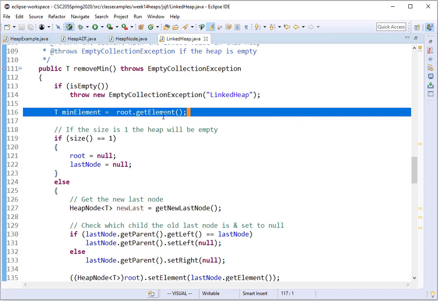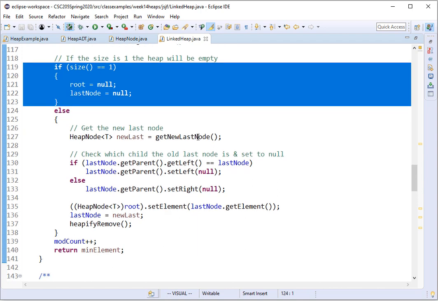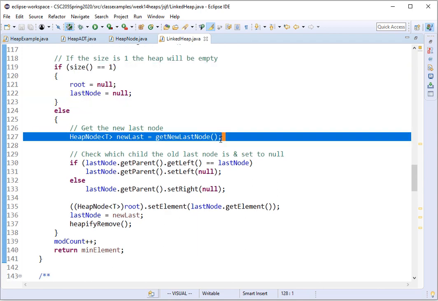So I'm going to go ahead and pull the element out of the root. Now at this point, I've got to replace the root with some other element. If the size is 1, then I have an empty heap and I can change everything to null. Otherwise, I need to figure out what the new last node is going to be. So before, I had to figure out which node would be the parent of the new node. Now I'm trying to find what the new last node is because I'm removing the previous last node. So now I have to go to the next to last node.